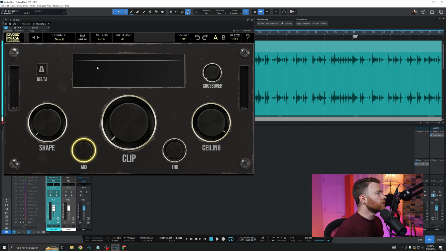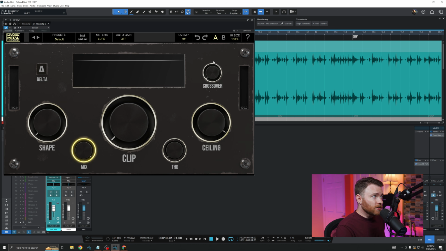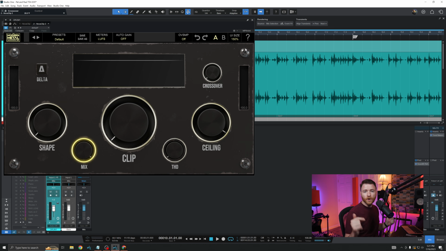Then very quickly, we'll go across top: preset browser, save your preset or overwrite your preset with the save as. Change the meters. You can have the meters set to RMS or LUFS. Auto gain on or off. What do you want? You want some oversampling? Cool, that's built right in, up to 16 times. Undo, redo, A side, B side, and changing the UI size. And there it is. That's all of the controls. If you needed more information on anything, hit the question mark. But now let's get into the audio examples.